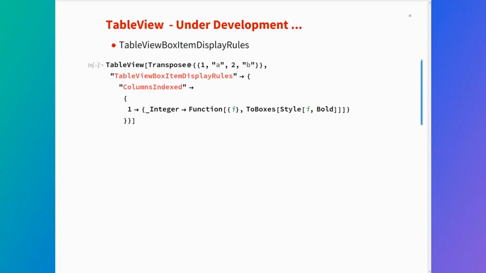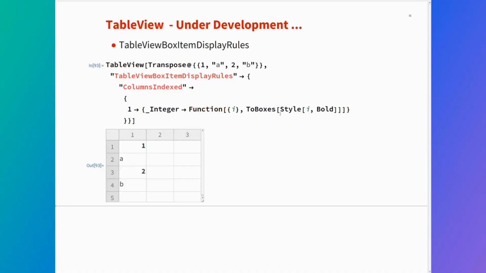It's like a Grid option. You can specify it for different rows and columns, and it allows you to apply a transformation rule to a value for display purposes. So in this case, I'd be saying the first column, if you encounter an integer, use this right-hand side to generate a display for that value. And in this case, the option was to style it with bold.